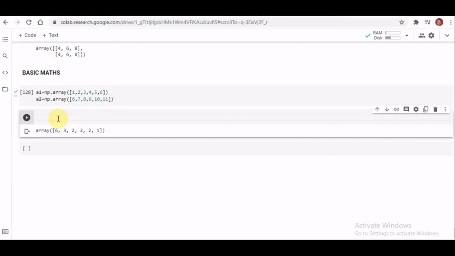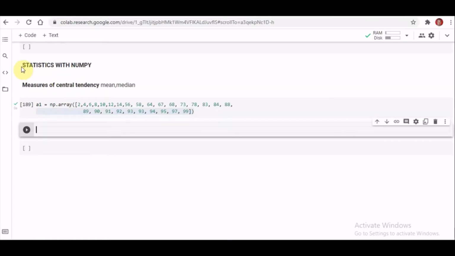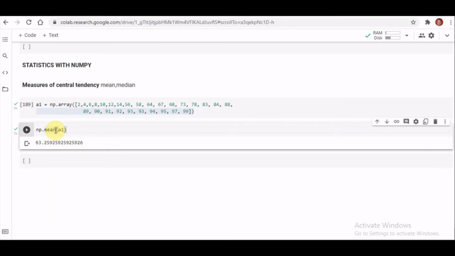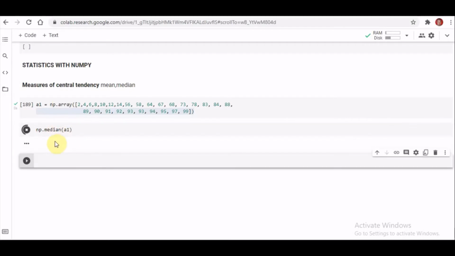Let's look at statistics with NumPy. Let's look at measures of central tendency like the mean and median. I'm making use of this array. Now to calculate the mean, we use np.mean and then pass in the array. So the mean of this array is 63. Now let's see how to calculate the median. To calculate the median, we just change mean to median and run. So the median of this array is 78.